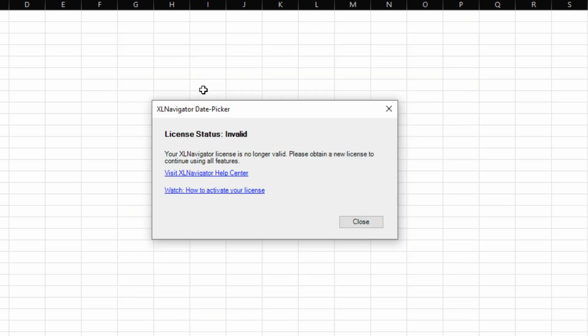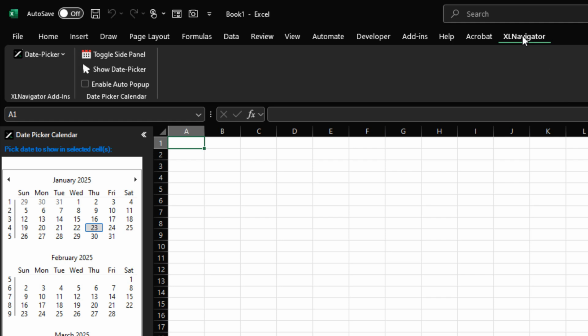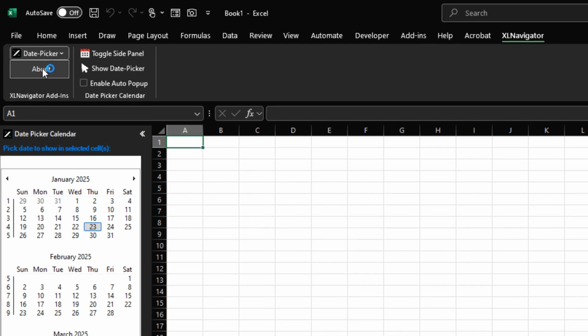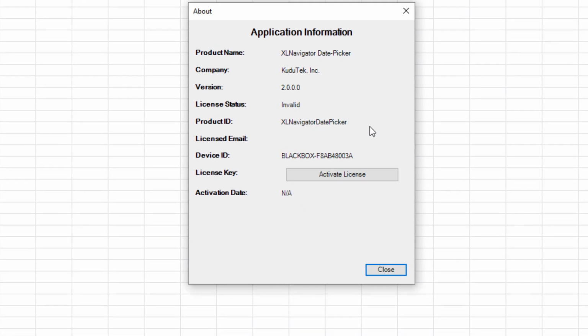If you choose to activate a license, start by closing the invalid license message. Next, go to the XLNavigator ribbon tab in Excel, click on Date Picker, and select About. Here's where you'll enter your license key. To activate your license, click the Activate License button.